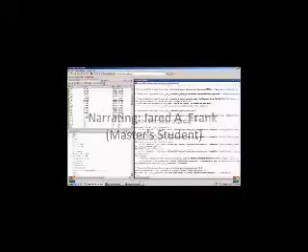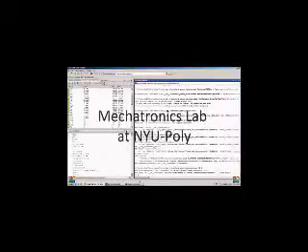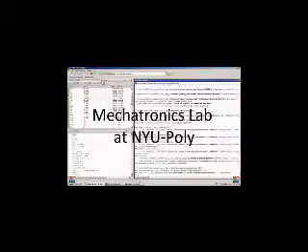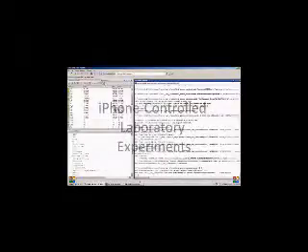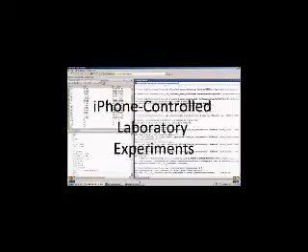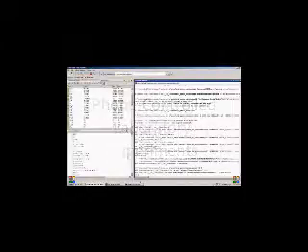In addition to being a student, I'm also a graduate researcher in the Mechatronics Laboratory at NYU-Poly, and as part of the Simulink Student Challenge, I'd like to talk to you about how our lab is using Simulink to interface commercially available laboratory experiments with graphical user interfaces running as applications on Apple iPods, iPhones, and iPads.